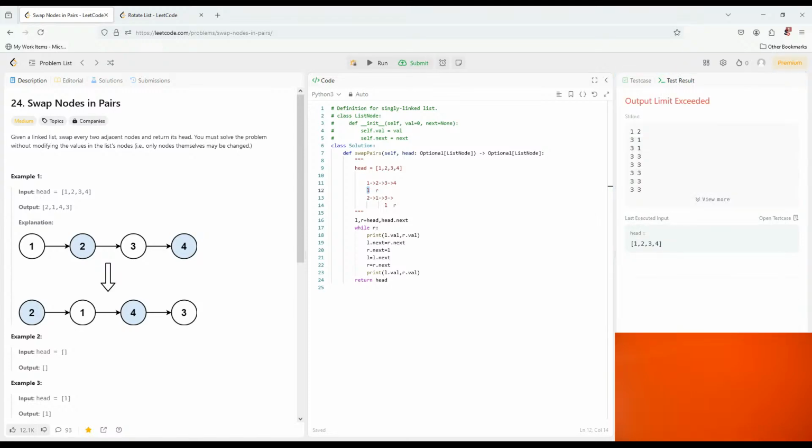So it's 1, 2, 3, 1. Why? 1, 2, 3, 1. It should be 1, 2, 2, 3, 4, right? Not 3, 1. What? It's showing 3, 1. Because we assigned left.